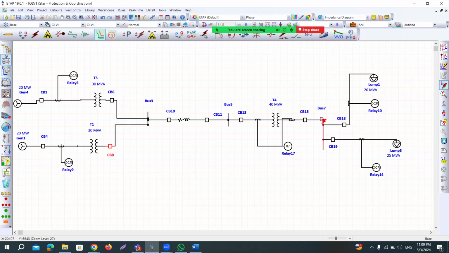Sorry, it's not applied. So if we apply it here, you will see that these 13 and 15 are not working, because this is not within the zone. So it will trip the circuit breaker, which will isolate the faulty location from the generator, from the source. So that's why it is tripping circuit breaker number 6 and 8. So I hope it is very clear to all of you how the differential protection works.